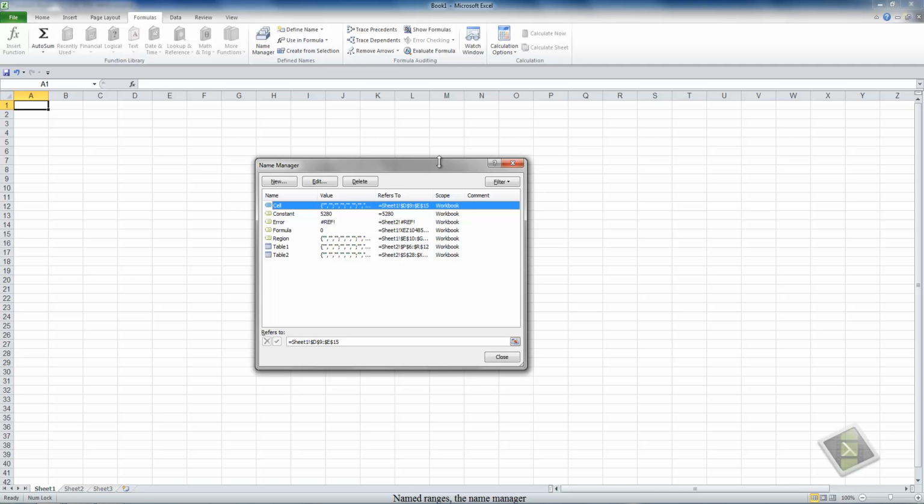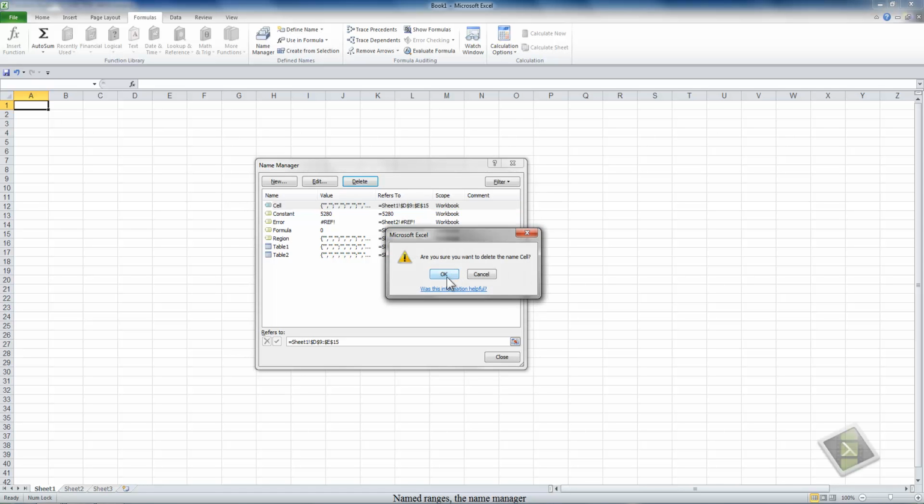We can also delete a region, and all we have to do is left-click delete. We get the warning, are you sure you want to delete the named cell? I'm going to left-click yes.